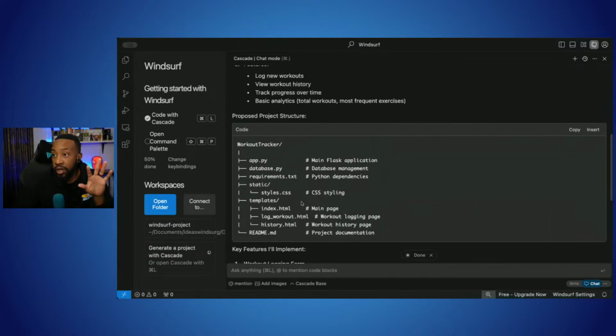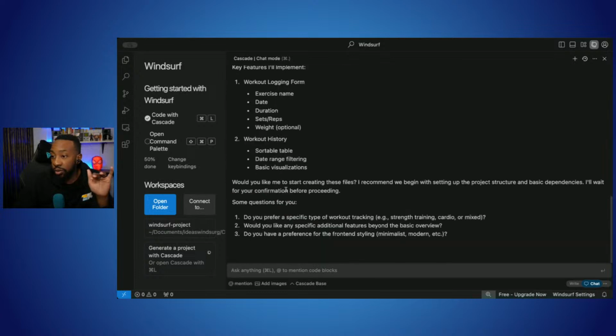So you're seeing right here, it's already created the structure of the project, all those things. Would you like me to start creating the files? I recommend you begin by setting up the structure. I'll wait for your confirmation. I'm going to say yes, create these files.